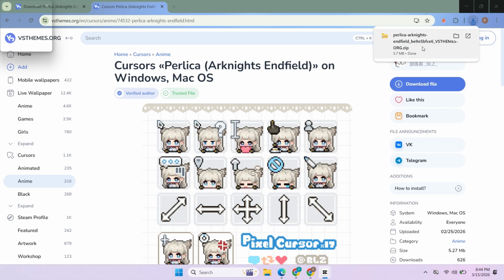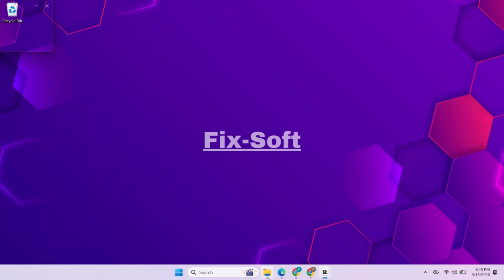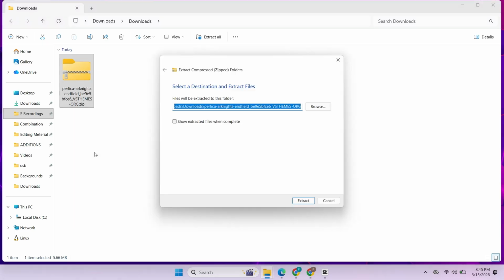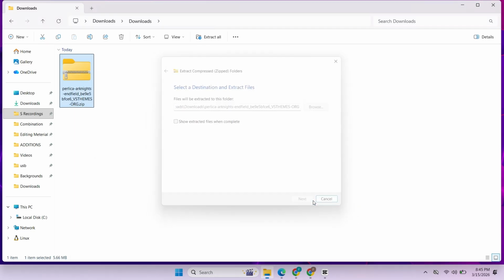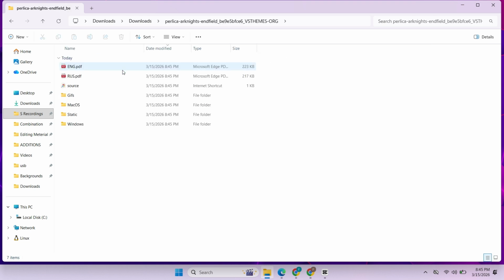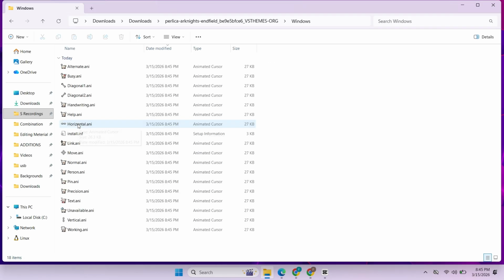When the download finishes, open File Explorer and go to the folder where you saved it. Right-click and extract the archive. Now, open New Folder. Then open Windows folder. Inside, look for a file called install.inf. Right-click it and click Install.